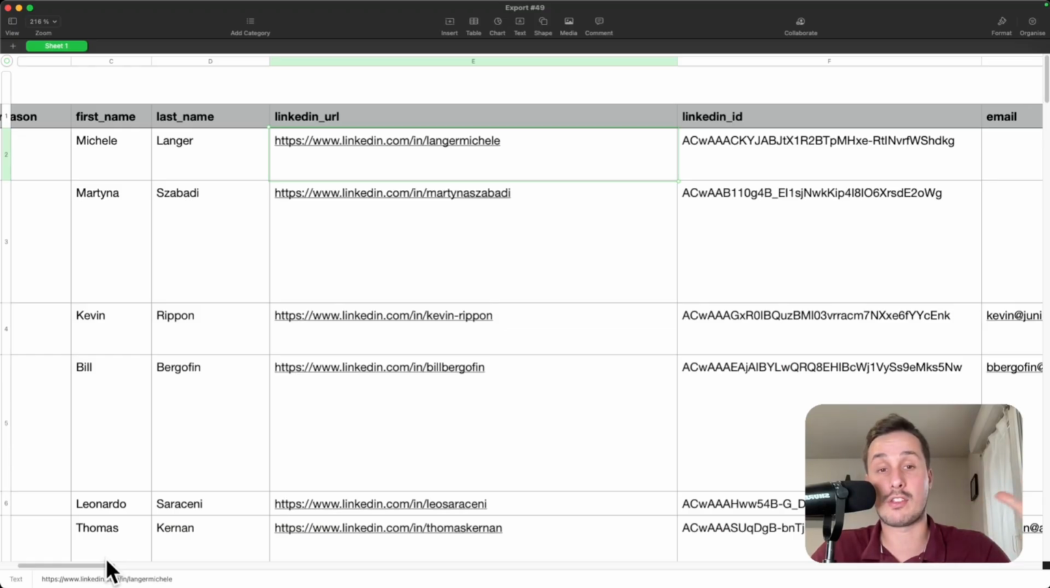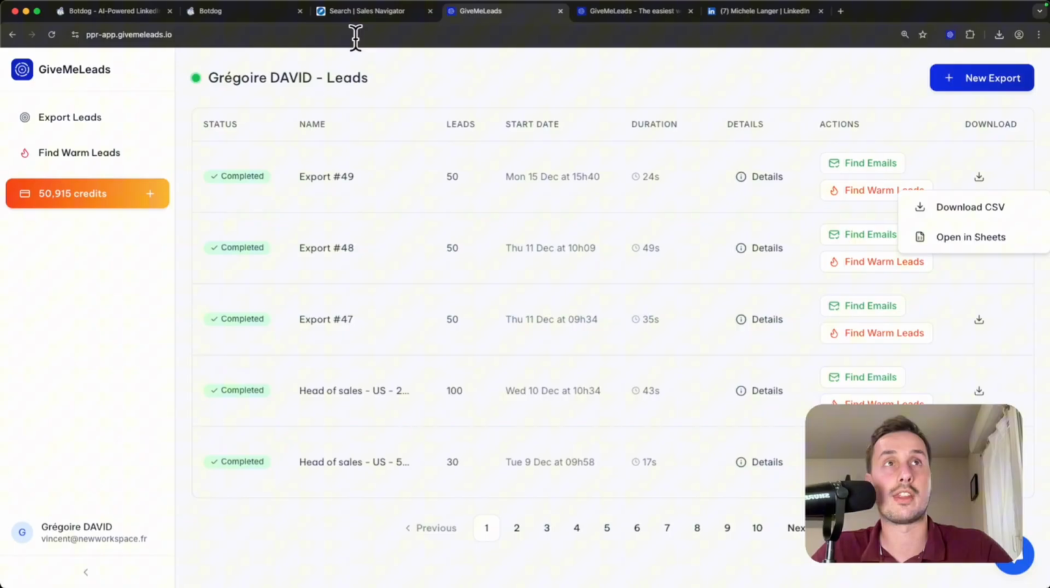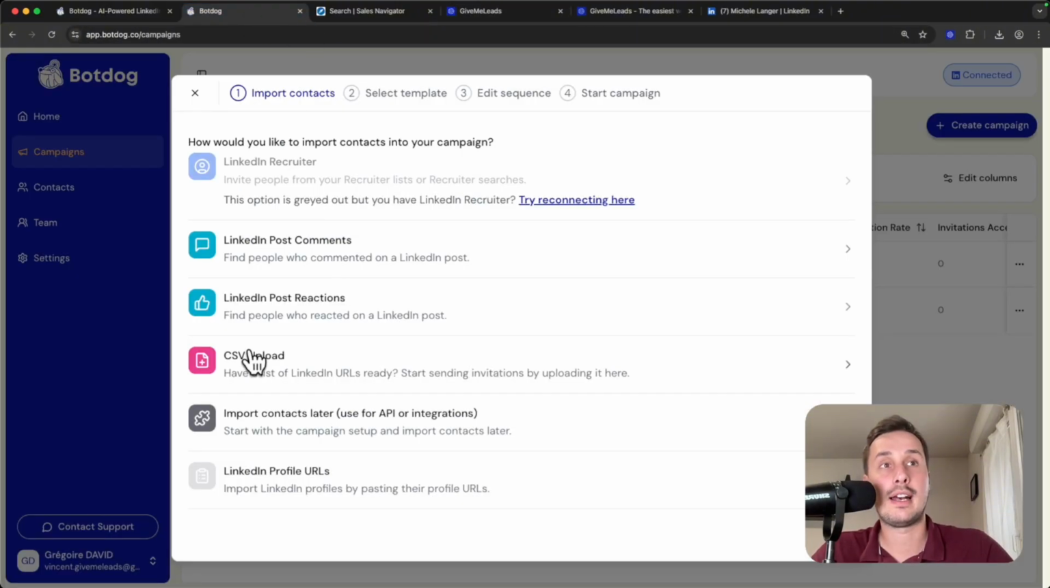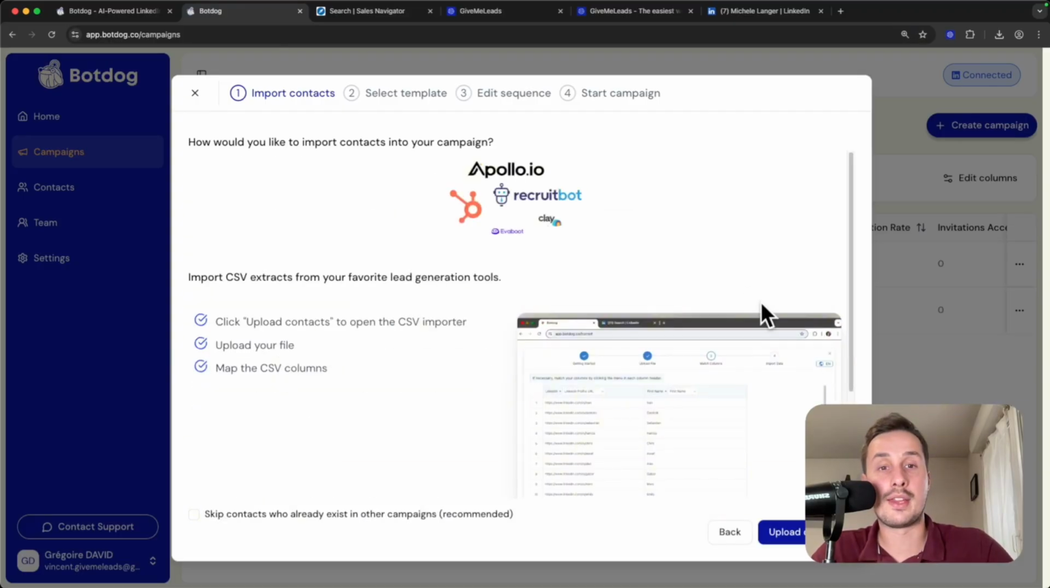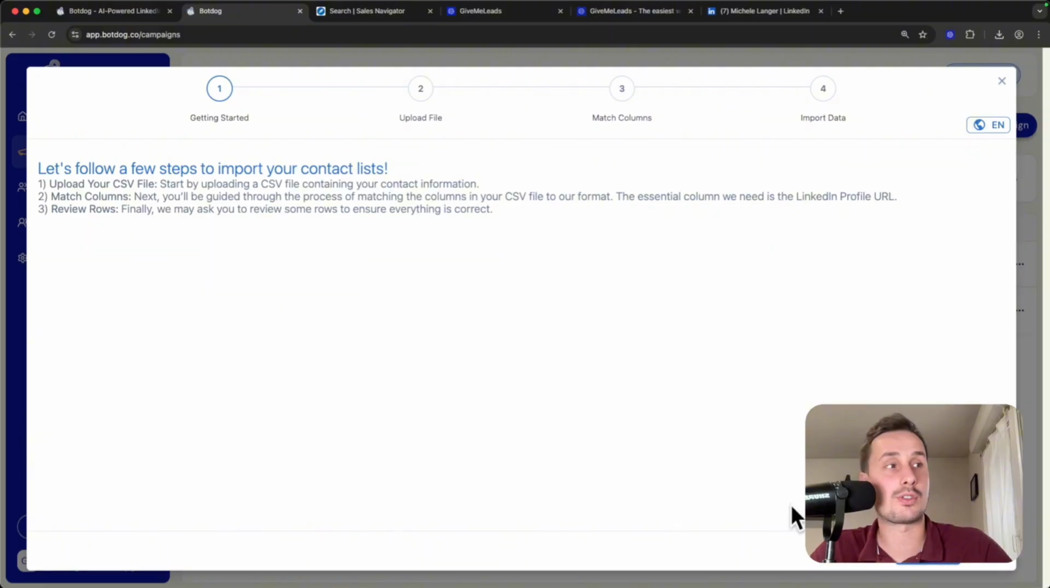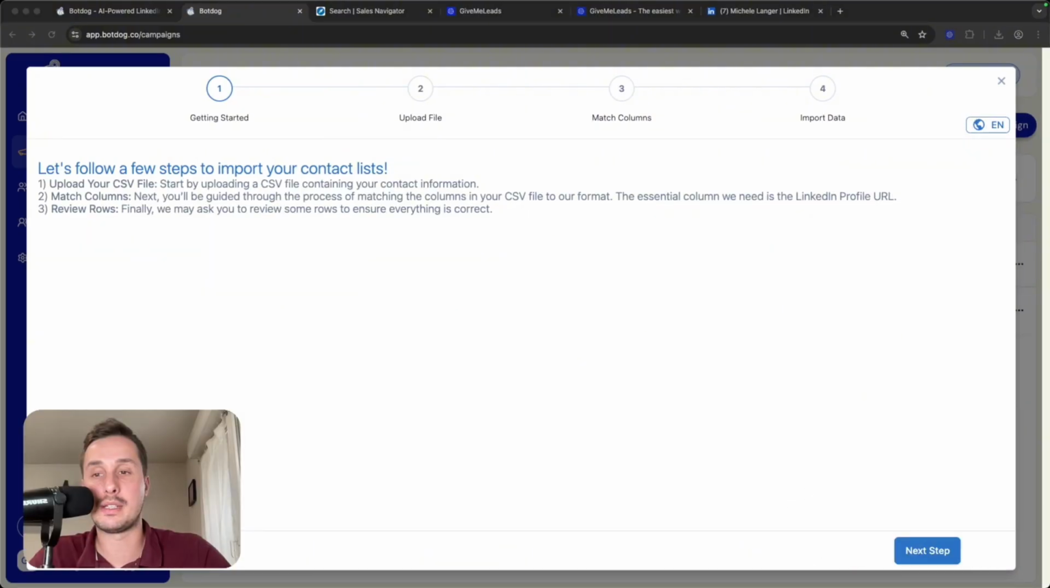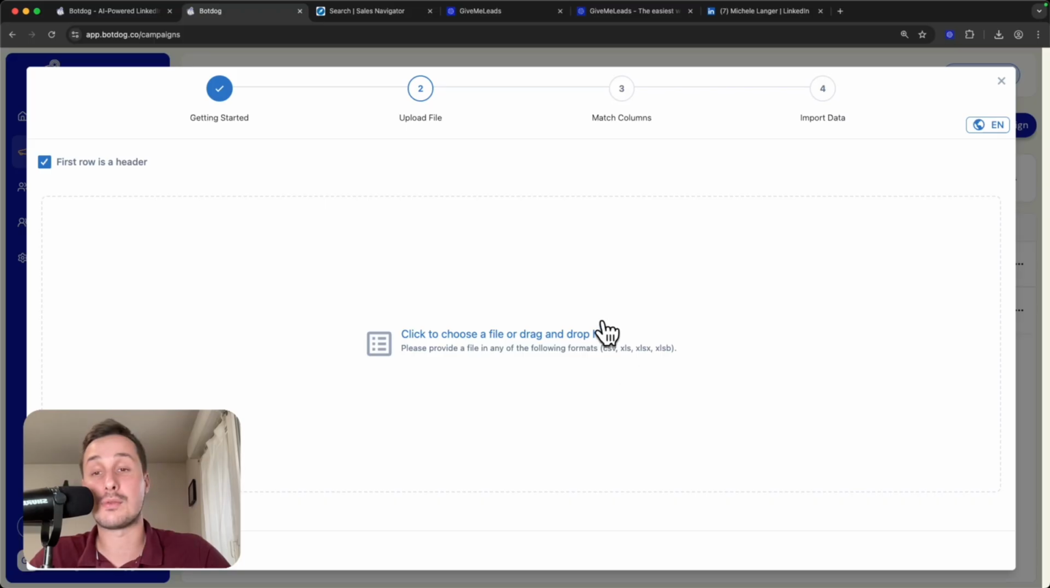Okay, so now that we've imported our list of leads using Give Me Leads, it's time to import this list into Botdog. So for that, we need to go back on Botdog here. And because we want to upload a CSV file, I will use CSV upload. Then I click on upload contacts. And here we have some instructions, but basically all we need to do is to click here on next step. Then we click here and we select the list of leads in our computer.